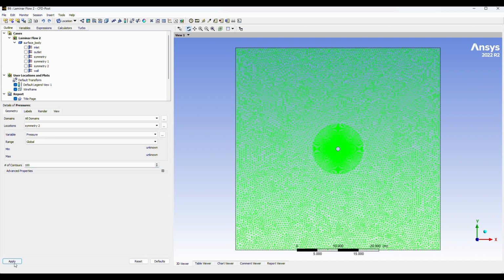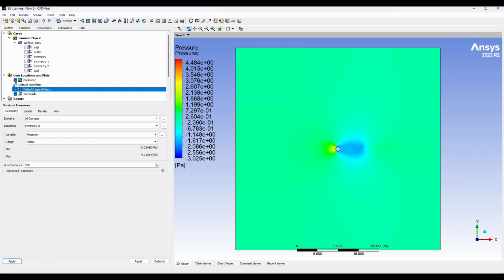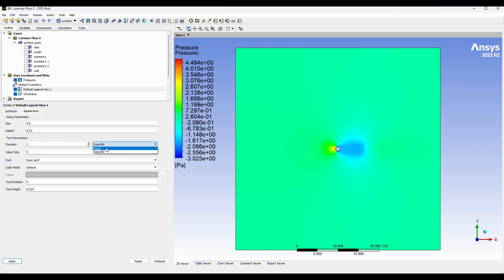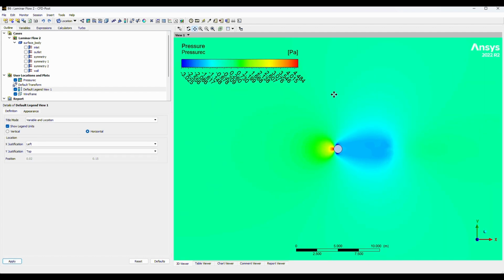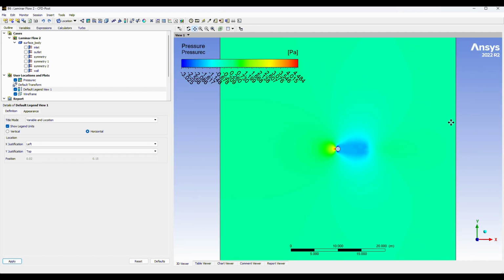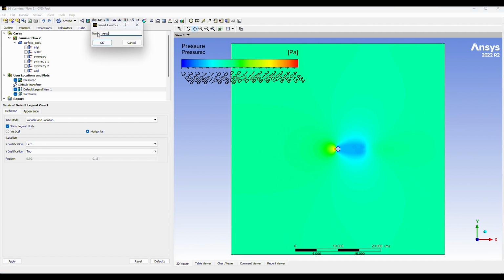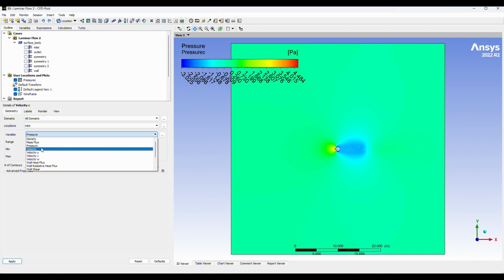So here we're recreating our contours for the pressure and velocity, and then we're going to end this video by doing the streamline for our simulation.